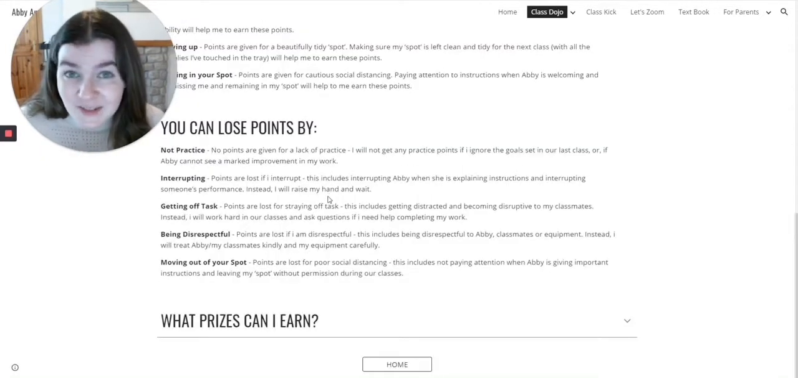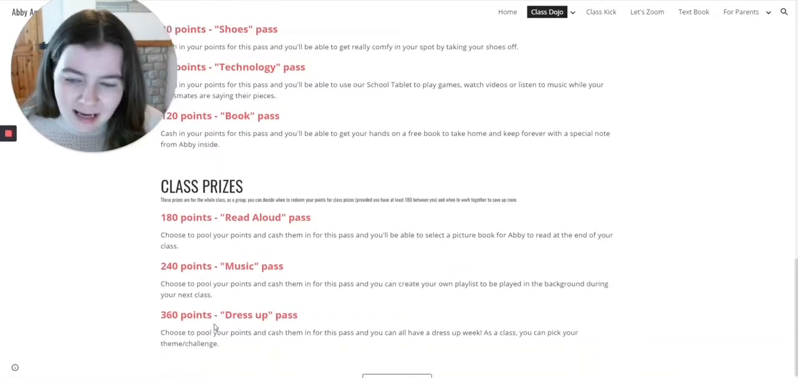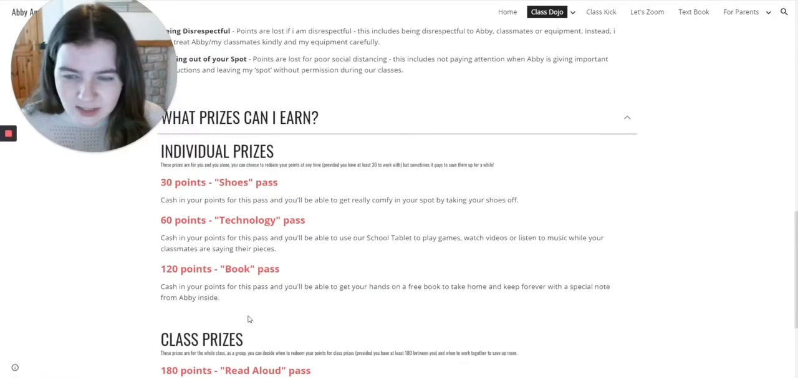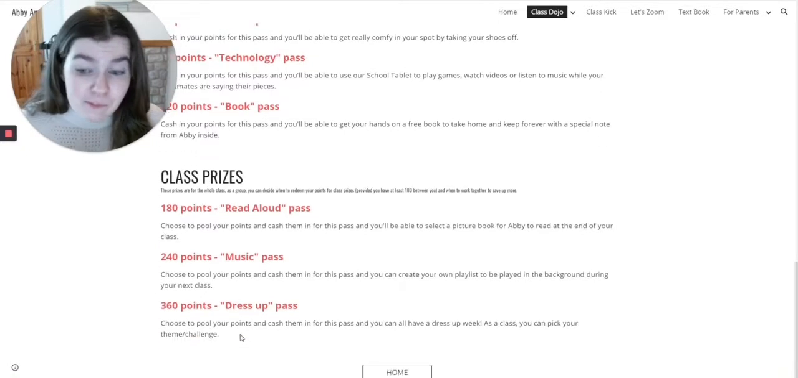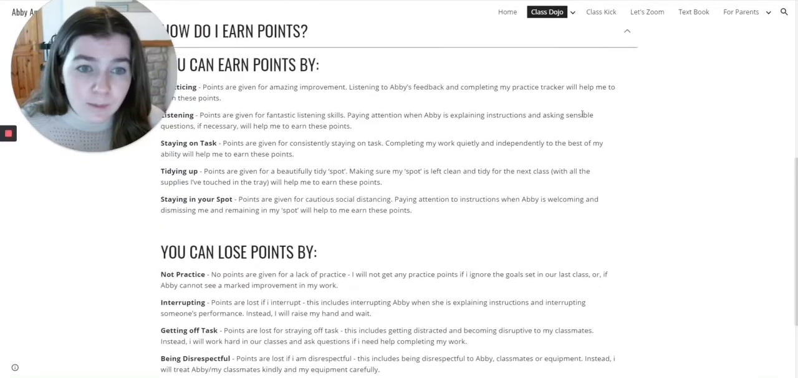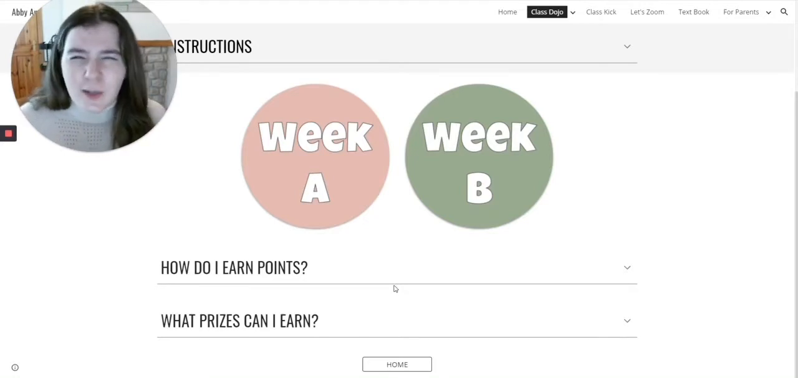They then can trade those points in for prizes. So you'll see here, there's a list of individual prizes, there's a list of class prizes. Again, we'll go through all of this on the first day. There's all sorts of things they can win by themselves or by working together with their class. It's just the behavior management tool that we're going to use this year because certain things have become more important than they would have been before, and we're going to have new routines, and I want to really encourage them.